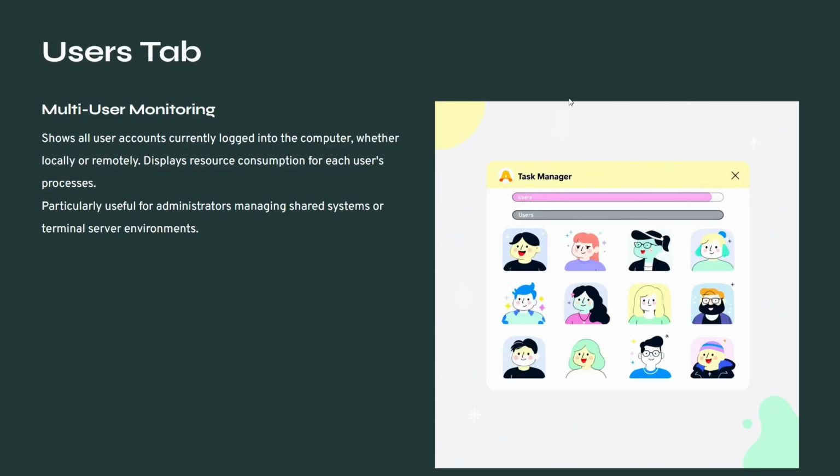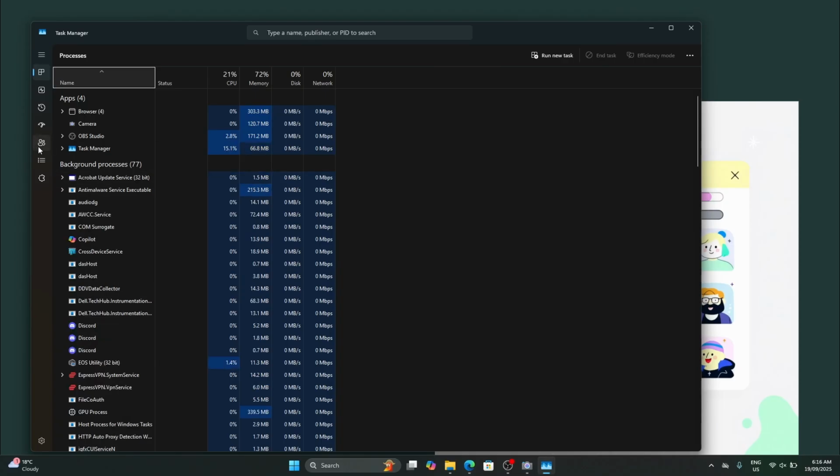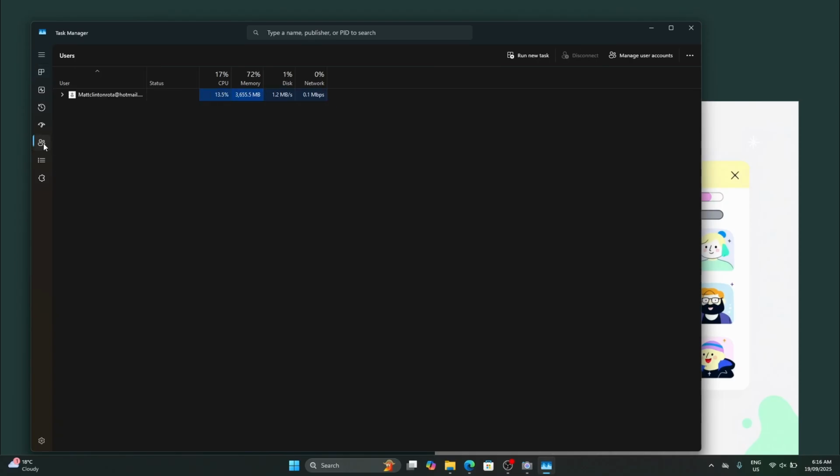All right. You also have your Users tab, which is where you can manage the users on your device essentially. So it shows all user accounts currently logged into the computer, whether locally or remotely. It displays resource consumption for each user's processes, and is particularly useful for administrators if you're trying to manage shared systems or terminal server environments. So let's head over to the Users tab, easily identifiable by the little person icon over here. There's only one here, okay?